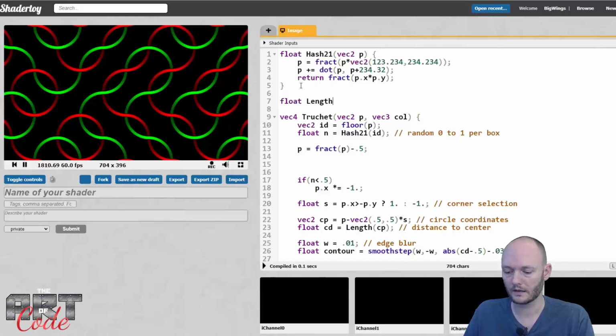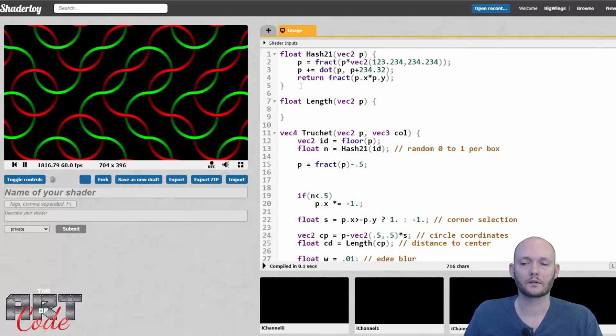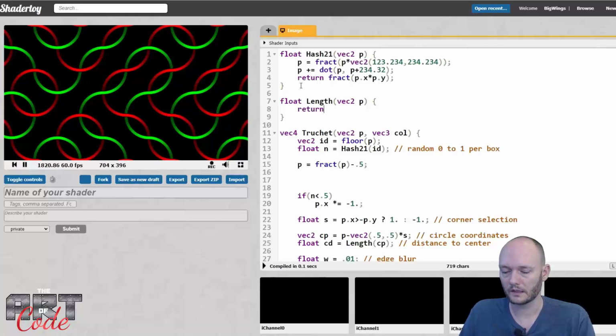So float length takes as an input a vector 2, and as an output it gives me a length, right? The length of the vector. And how does that work? Well, that really is the square root of p dot x squared plus p dot y squared, and then the square root of that, right? So that's what that is. And if I compile this, nothing changed because this is exactly what length does.